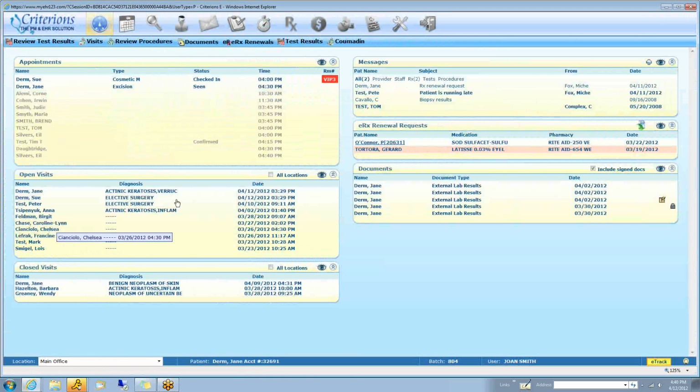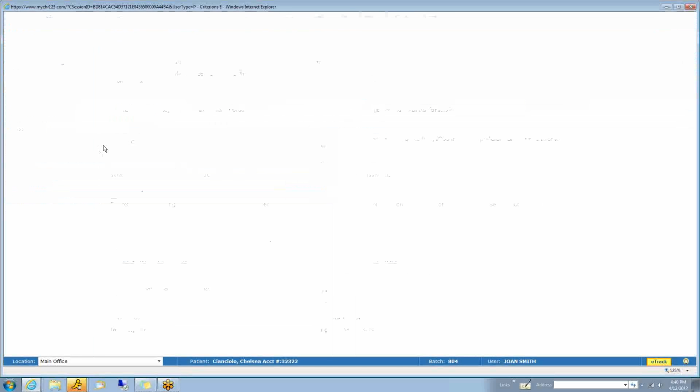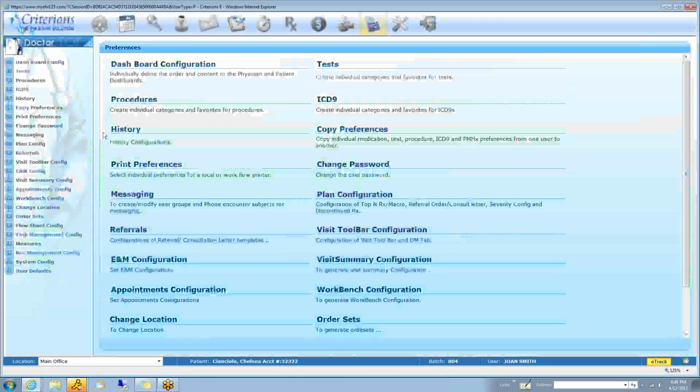Now, if I go to one more open visit, just want to touch base on the cosmetic one more time. Oh, and I'm going to change my system back to the way it was before.